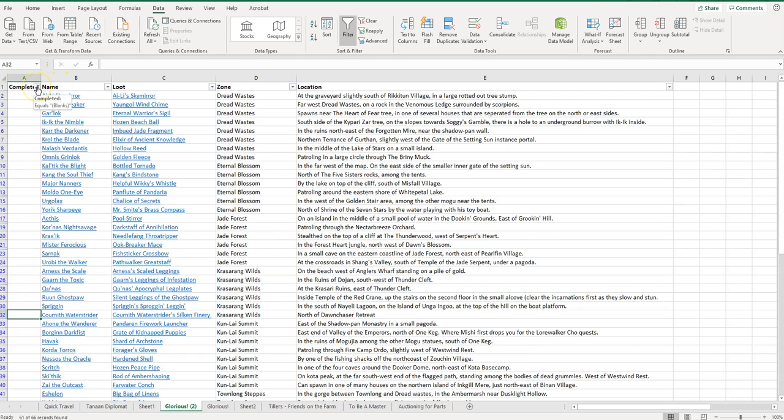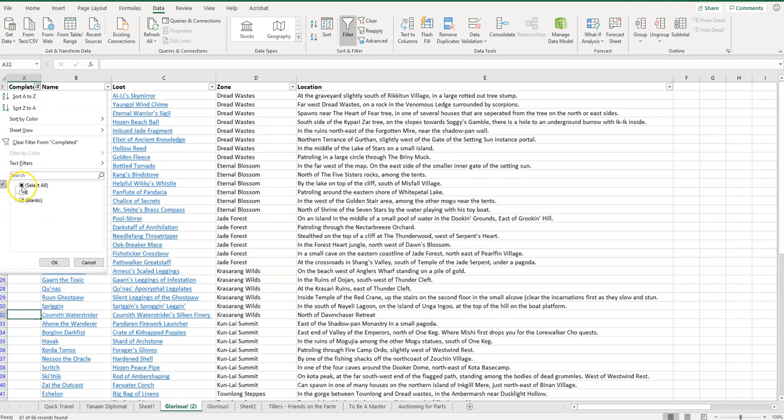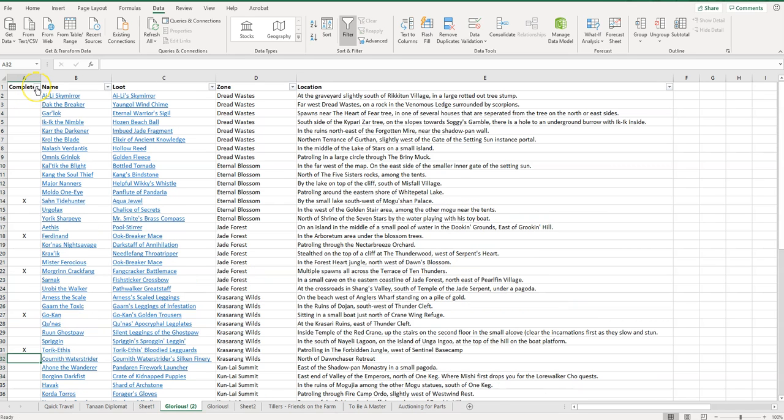So this is a pretty handy way of looking at just specific data. It's not super complicated to work with. And of course you can always undo it. If I decide that I don't want a filter anymore, I could just click on filter and it removes it. So it's really simple to work with.